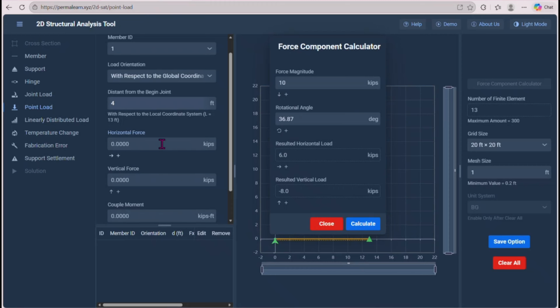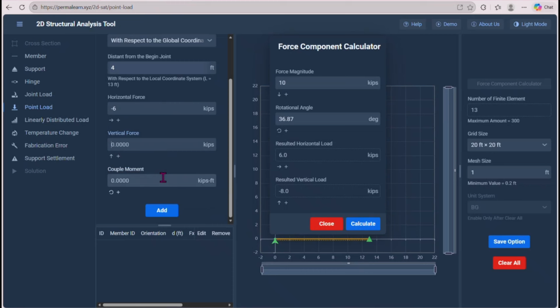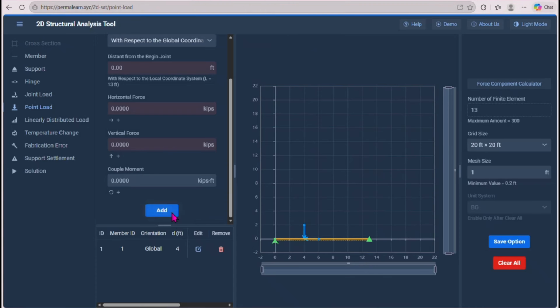So we put here as 6, and since it is going to the left, we put minus, and the vertical force is -8. It's minus because it's going down and there's no moment. So close this and then add it. And then we have it.